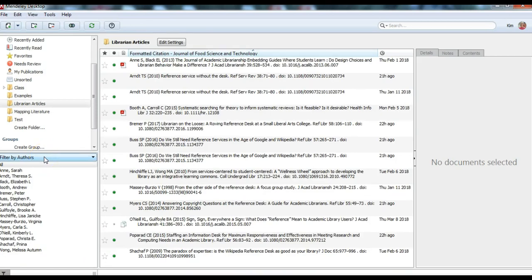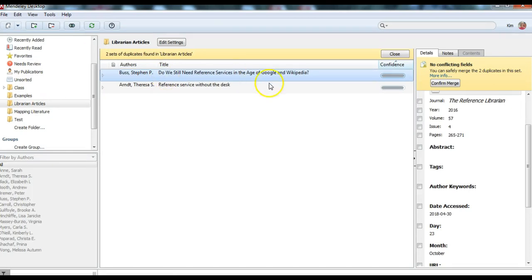Another feature you may want to use is the Check for Duplicates feature to make sure that you don't have duplicate items listed under the same citation. So under Tools, after you've selected the folder you want, here I'm selecting my Library and Articles folder, Tools, then check for duplicates, and it shows you the duplicates in my folder.